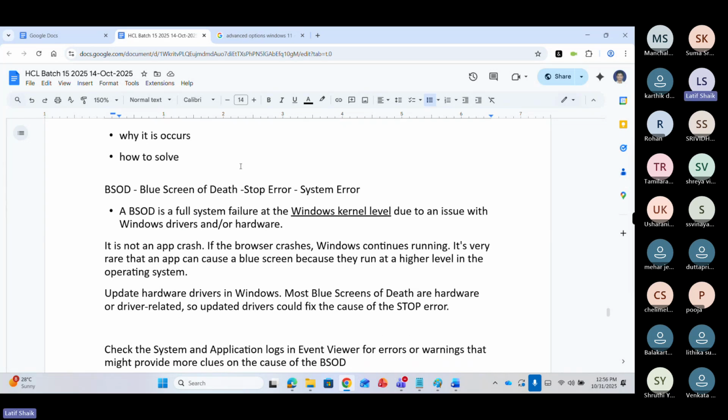Blue screen of death. It is a kind of system error. It is a stop error. While you are working in your system, either at system booting time or after you have logged in, while working in the system, this BSOD can occur. Suddenly this blue screen error will occur.